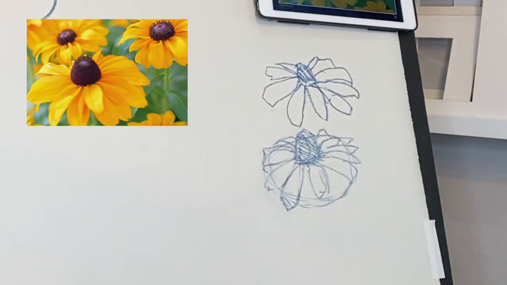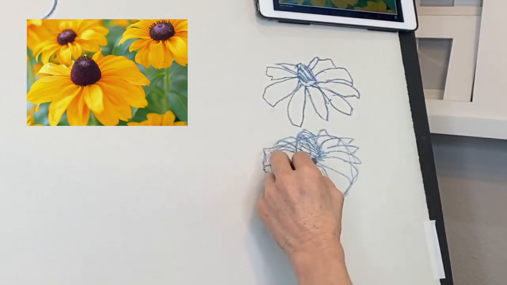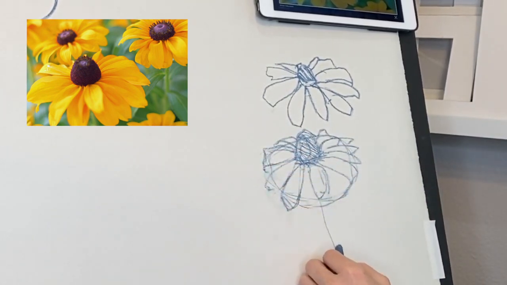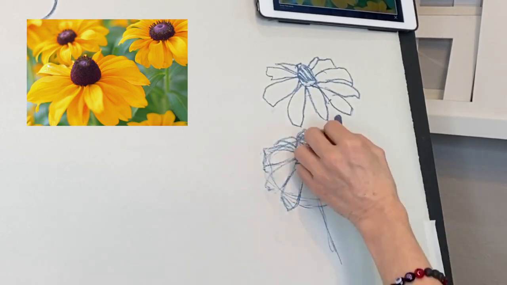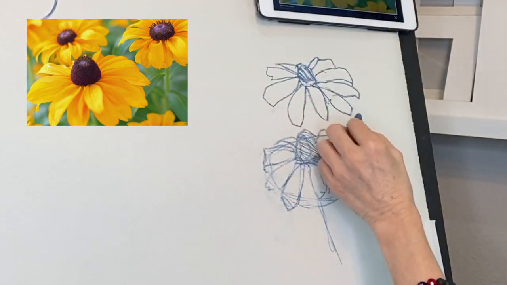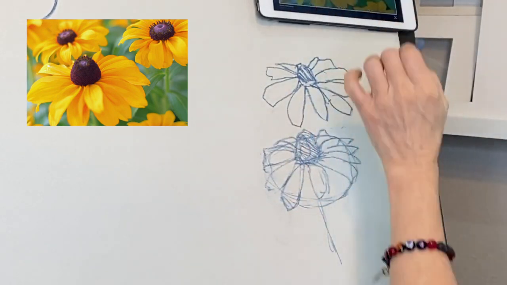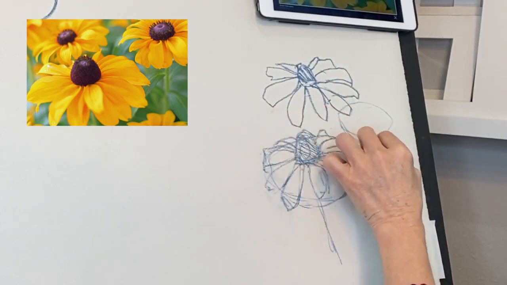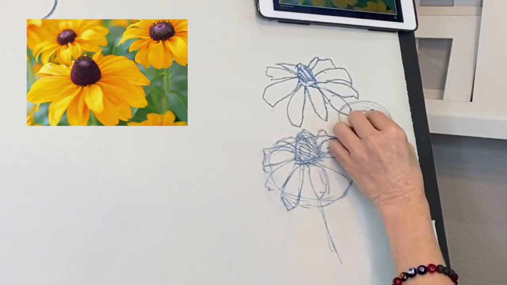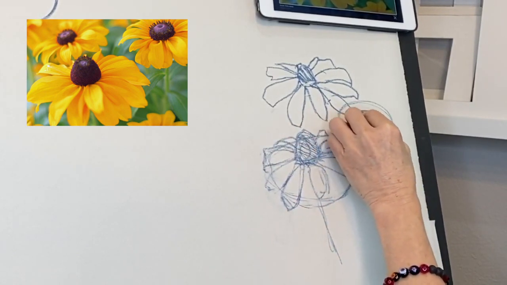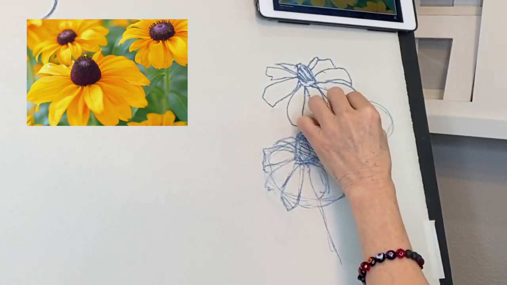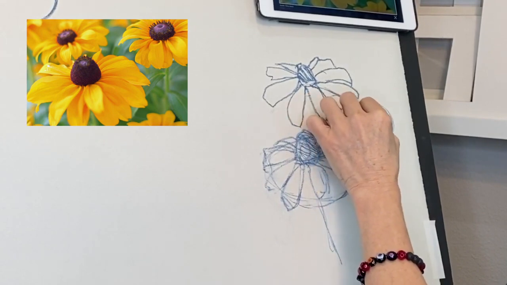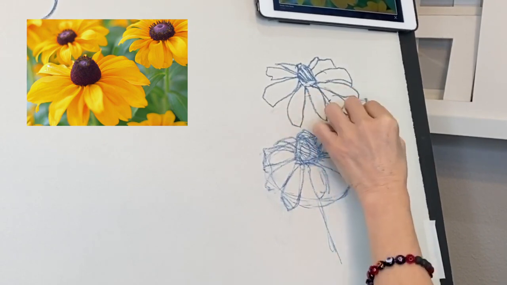All right, so now we can end up with a much more painterly result. And then we could do the same thing with other flowers that are in the background. We can get their shape. Now this one's going to get in the way of that other daisy, but the same idea. We work from the simplified structure and shape and go out from there.